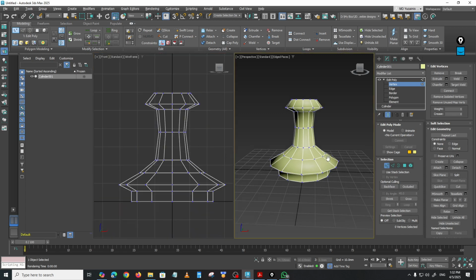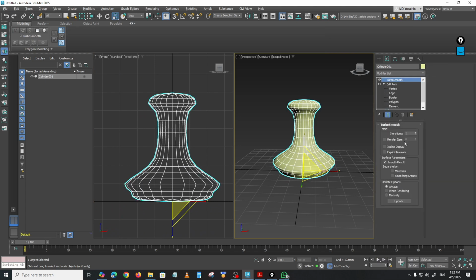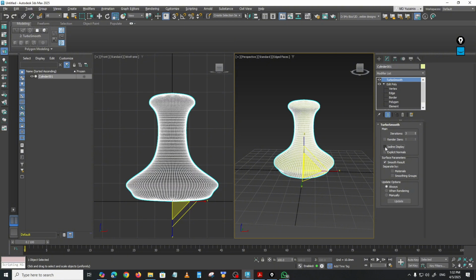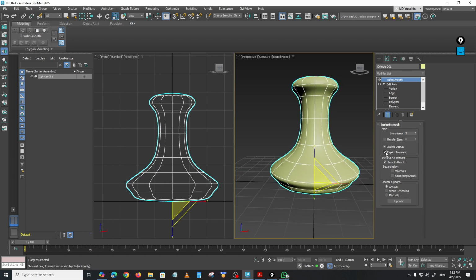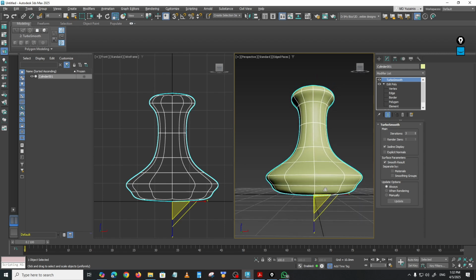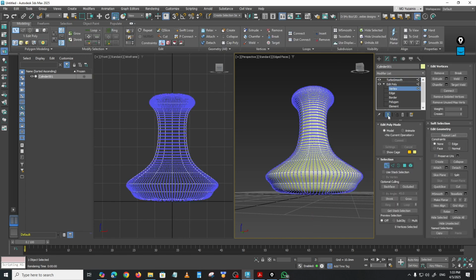At this point I can add the turbo smooth while I'm still working on it. Click turbo smooth, set 3 iterations, isoline display, there you go. It's looking too soft there as usual. I'm going to go back to edit poly, turn this off.